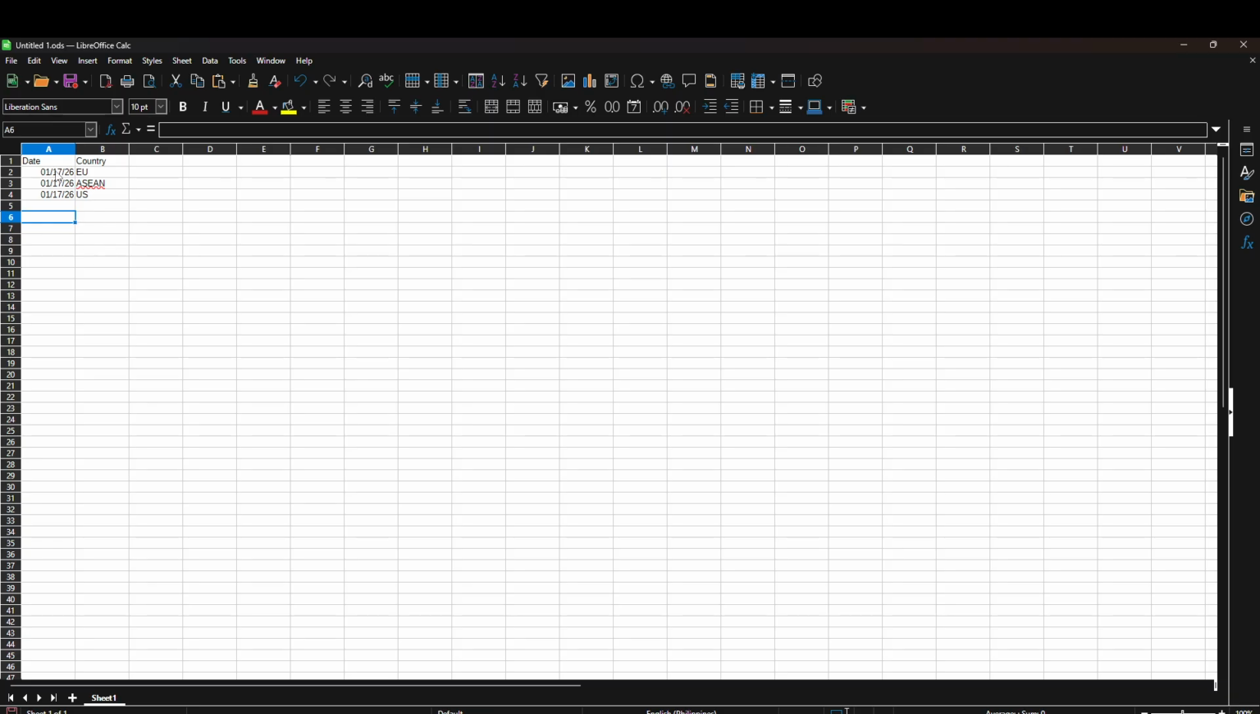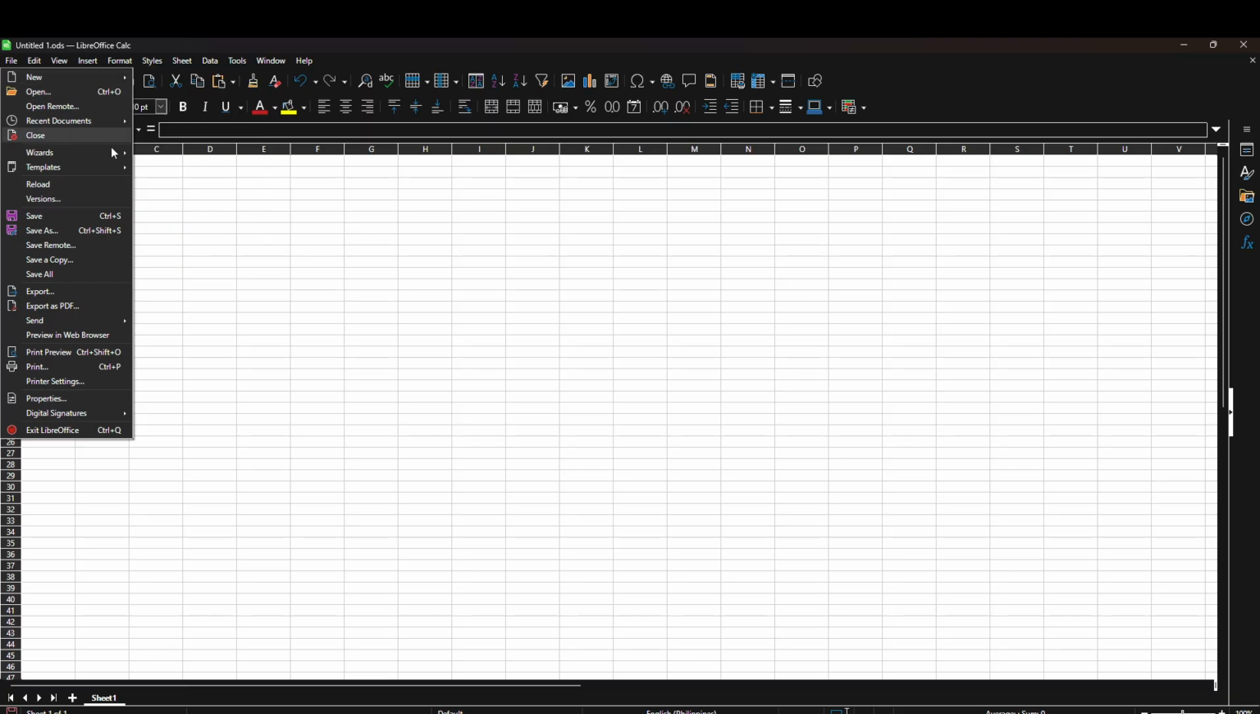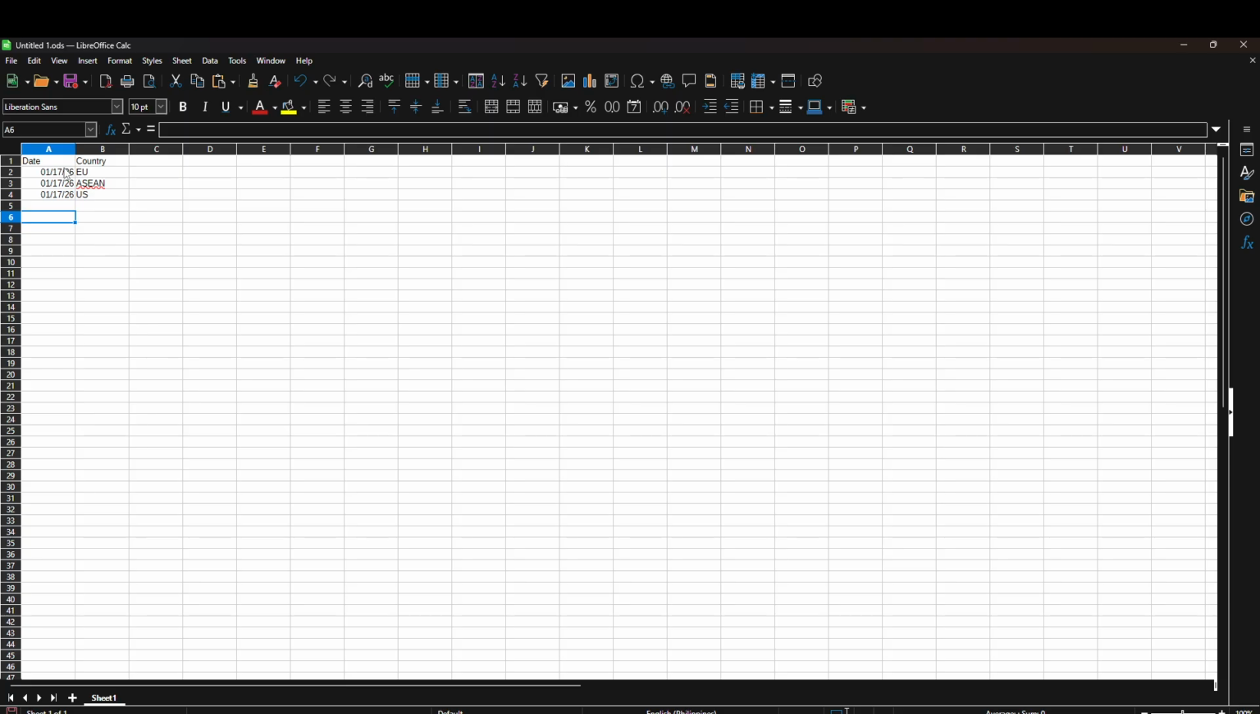Next, open an existing Calc file, or create a new one if you want to practice. You can open a file from the recent list or through the File menu. If you're testing, type a few labels so you can clearly see when a row or column moves.